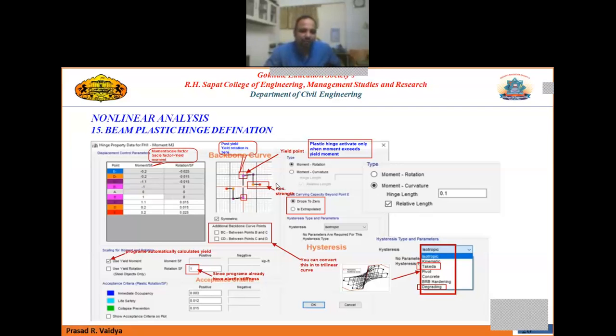Then there are a number of points on this particular curve. This is point A, then B, C, D, and E. And then the program will ask you what to do to this particular hinge after point E. Whether it will continue like this, or come to zero. That data you can also set here. If you want the curve to drop, then say drop to zero, or otherwise it will extrapolate from this point and go as a straight line. Then the program will also ask you whether you want to use the moment rotation type behavior or the moment curvature type behavior.